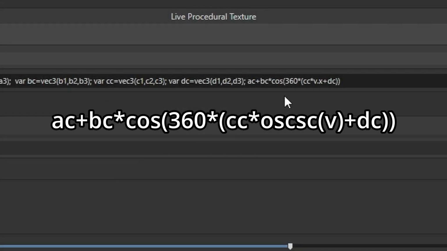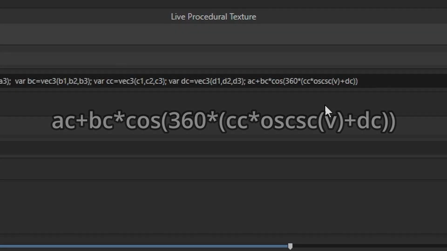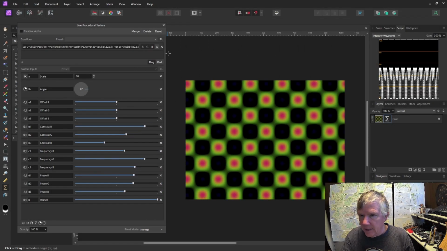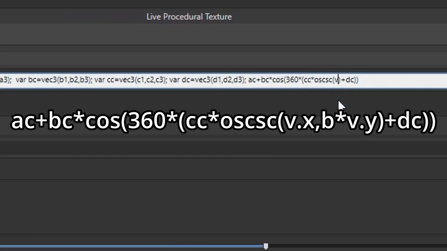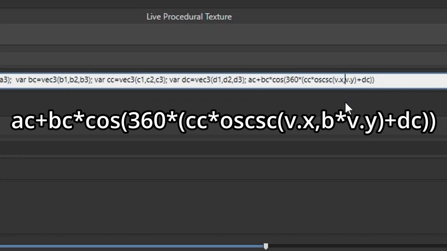Now I want to put in a more interesting shape than just stripes, and so I'm going to change this to an oscsc oscillator, the S-curve oscillator, and I can put V in there. And so that gives me this repeating pattern like that, but I'd like to be able to stretch this out a little bit. So I'm going to change V to V dot X, comma V dot Y. So now I can control them independently, and I'm going to multiply my V dot Y times B.